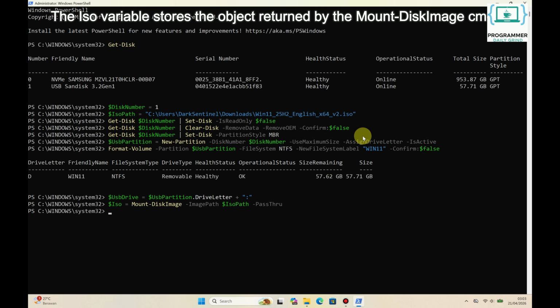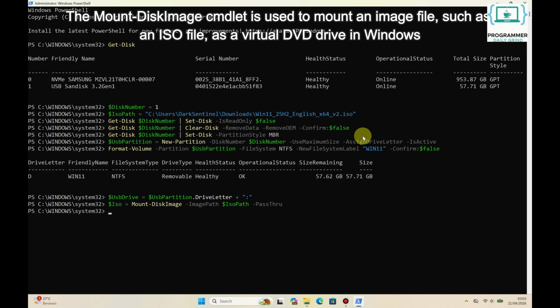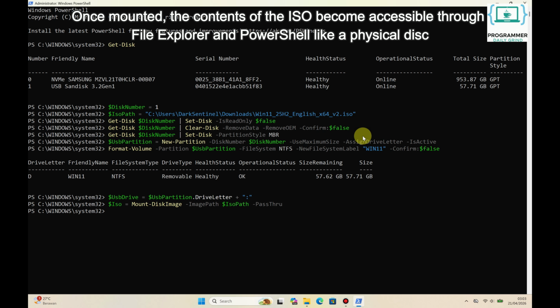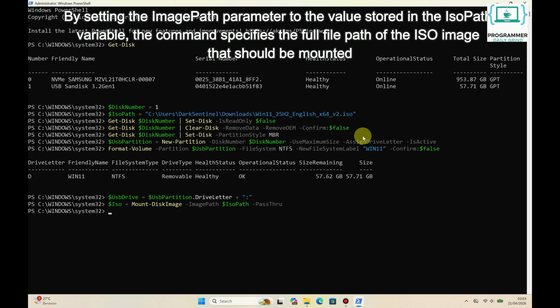The ISO variable stores the object returned by the Mount-DiskImage cmdlet. The Mount-DiskImage cmdlet is used to mount an image file, such as an ISO file, as a virtual DVD drive in Windows. Once mounted, the contents of the ISO become accessible through File Explorer and PowerShell like a physical disk. By setting the image path parameter to the value stored in the ISO path variable, the command specifies the full file path of the ISO image that should be mounted.